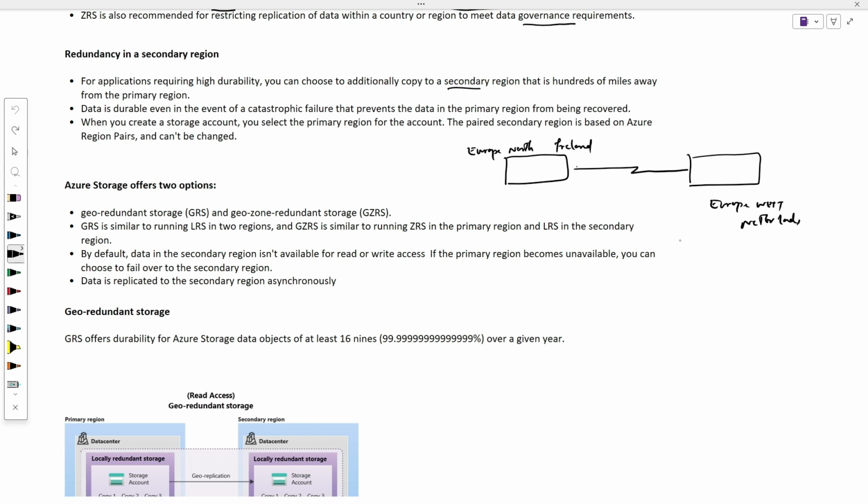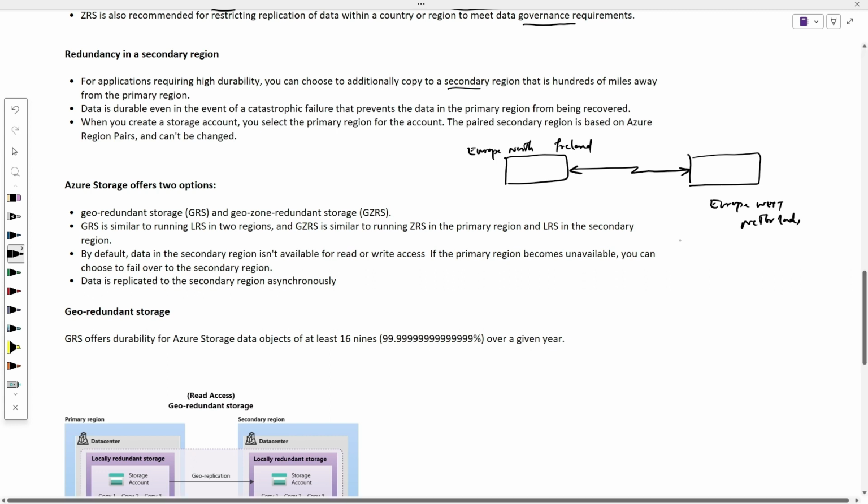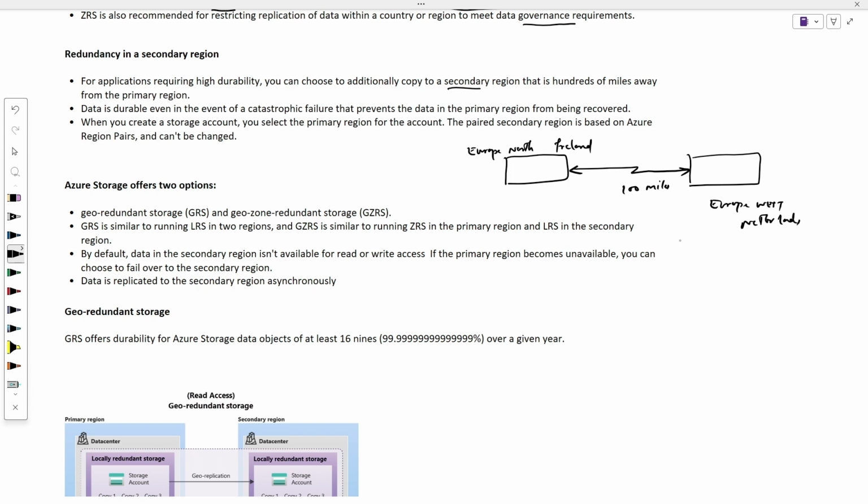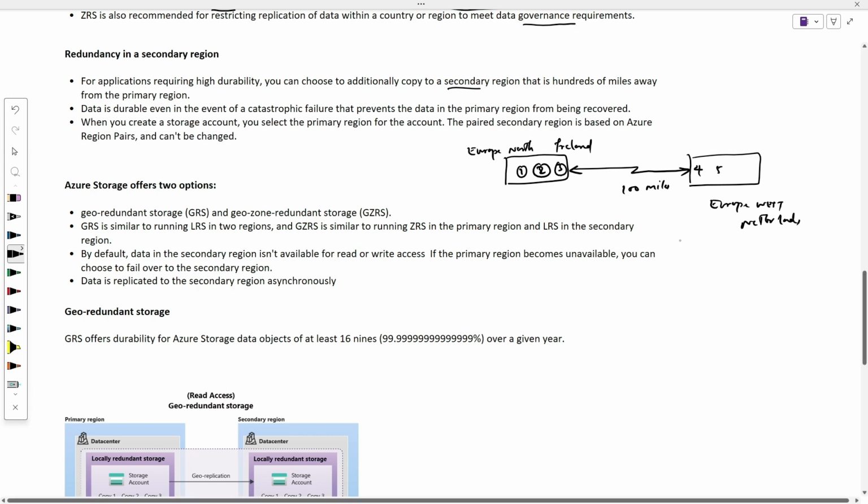We know that the distance between these two regions will be hundreds of miles away. So this is the strategic decision of how Azure places their data centers in different regions. So why do I want to place the data in different regions? I have 3 copies already here. So I have the second copy here in this Europe North region. I have the 4th, 5th and 6th copy in a different region, which is Europe West.